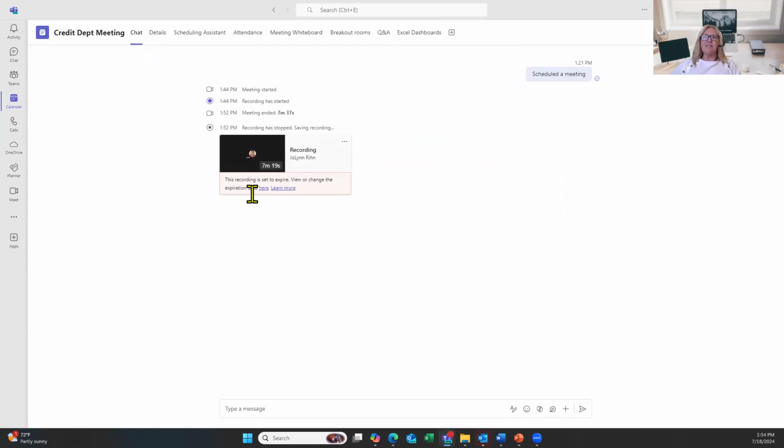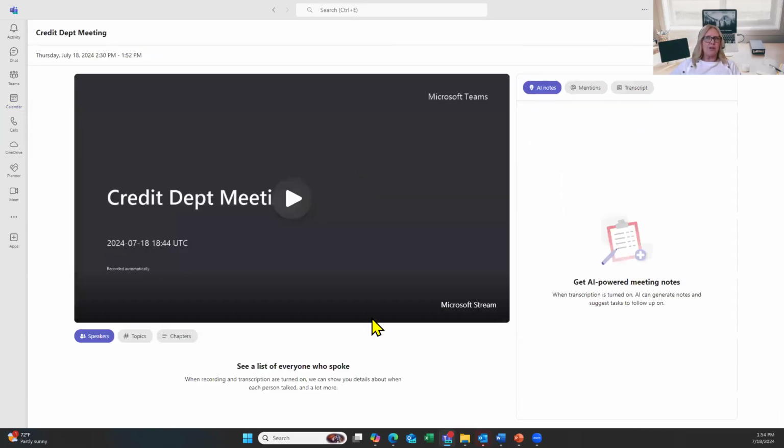But I'm going to jump back to the chat because there's a new feature when it comes to the recordings. Recordings are going to be viewed through Microsoft Stream. So I just clicked on the recording icon and it took me to the recording itself. Down at the bottom, I could access different speakers. I could see topics. It can organize things based on chapters. But if I want to, and by the way, I have AI notes, I have mentioned. I also would have access to the transcript. For some reason, my transcript didn't come across, but that's okay.